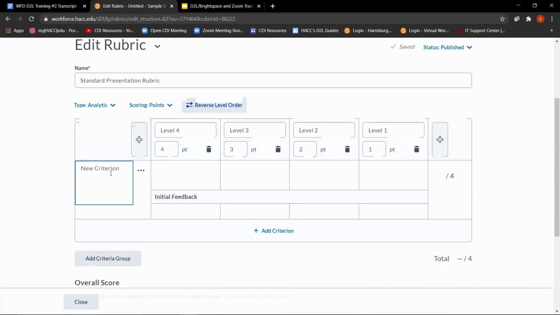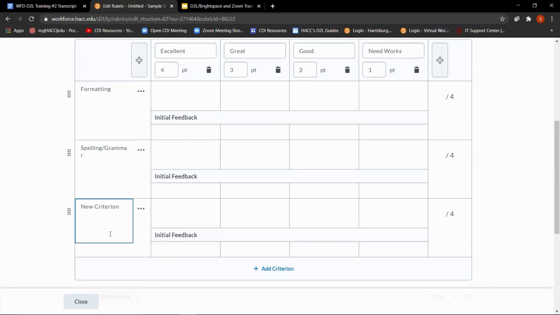On the left is all the criteria. Type in a name for each criterion, such as spelling and grammar or formatting. The criteria is going to be whatever you are grading. Type names for the grading levels at the top, such as excellent, great, good, or needs work. To add a criterion, click on this Add Criterion button at the bottom of the table. To delete a criterion, click on these three dots next to the criterion's name and click Delete Row.